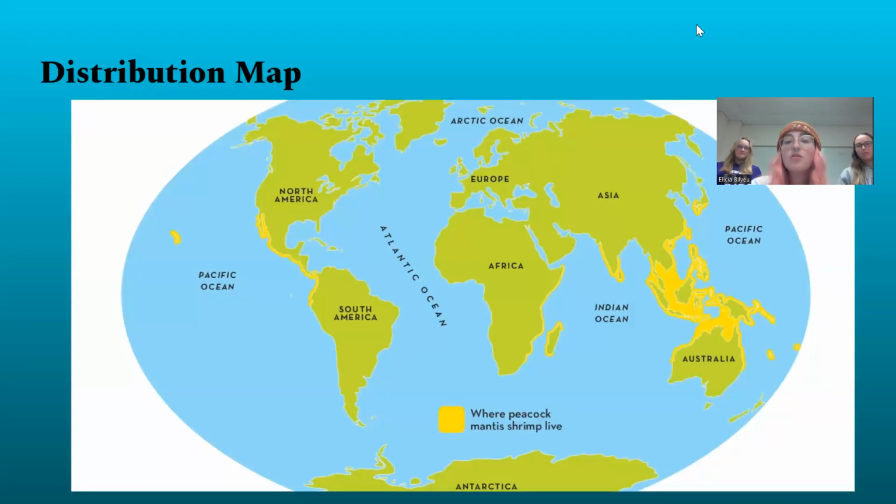So here is their distribution map. The mantis shrimp lives in tropical and subtropical waters worldwide. Most species live in the Indian and Pacific Oceans. Some species do live in temperate marine environments, but that's not where most of them are found. Stomatopods build their burrows in shallow water, which includes reefs, canals, and marshes.